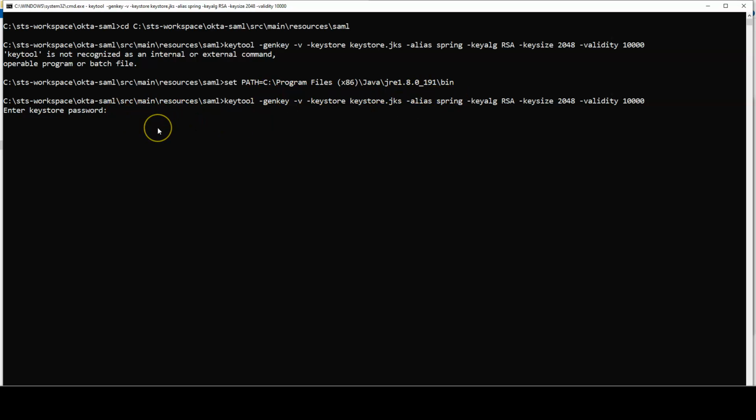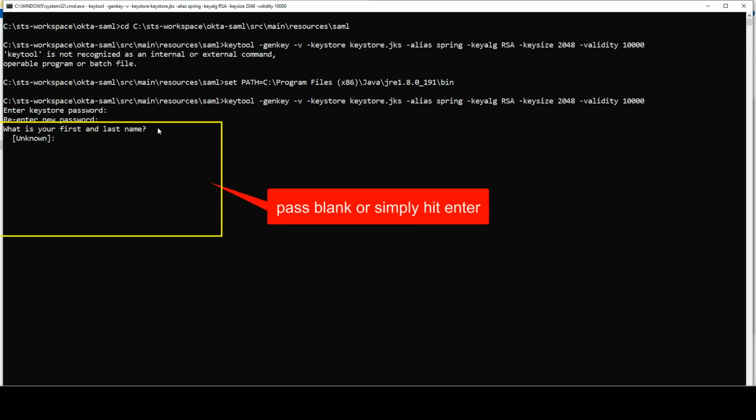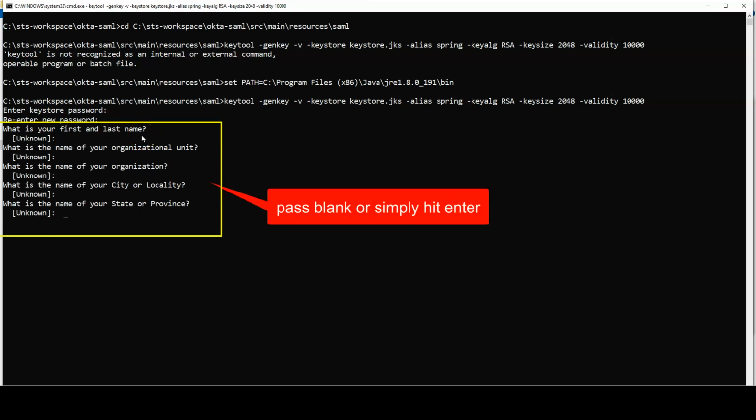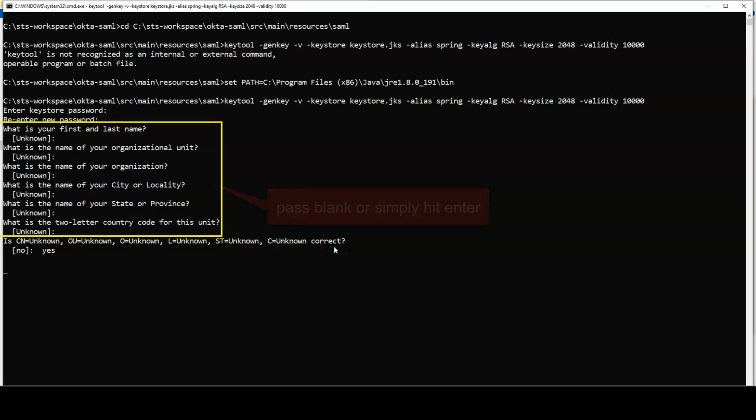Now here, as I told you earlier, you need to pass your password here to generate the key store, and I have just entered secret because I have to put the same password in our application.properties file. Now for the next option, I'm not passing any value, it's blank. So again, in the last option, you need to pass yes. So it says in and everything, and then correct, then you say yes.